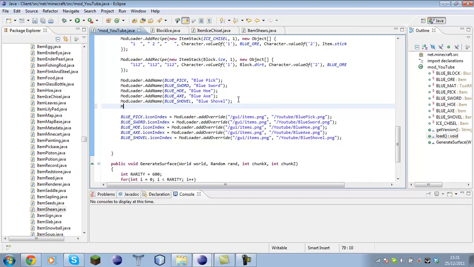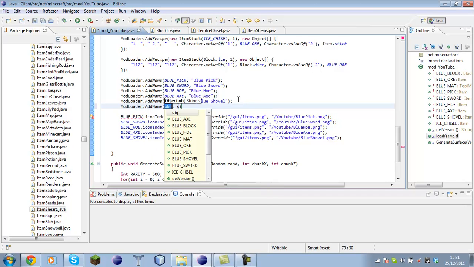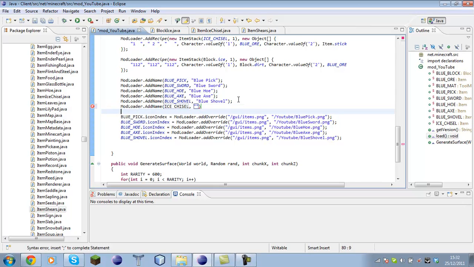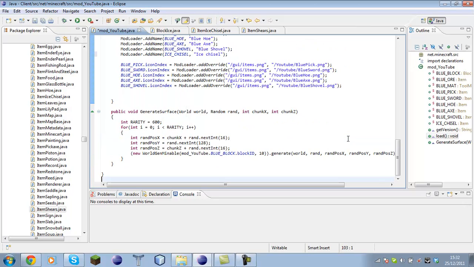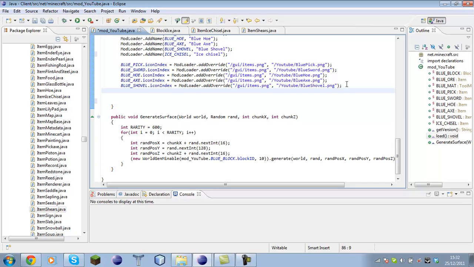Okay, now we need to add a name to our item, so modloader dot add name to our ice chisel, and its name will be ice chisel. Then we have to set its texture, which I have already created. If you have not made a texture, I recommend doing it now, because if you type in this next block of code and you do not have a texture, you will get an error.